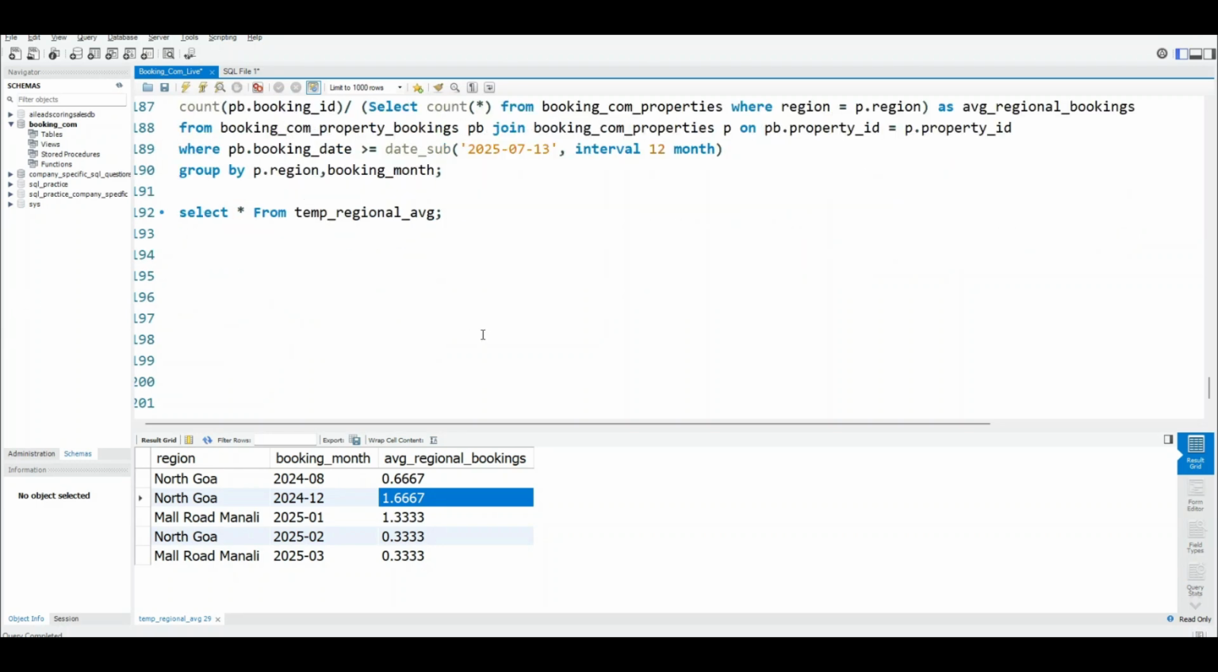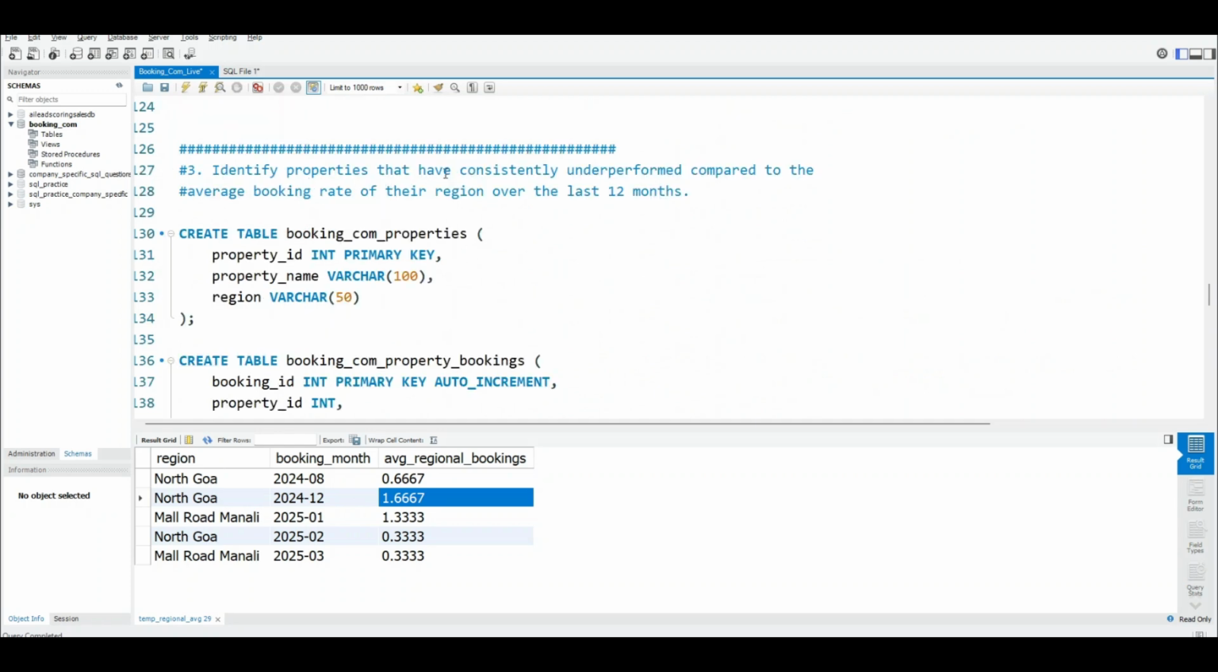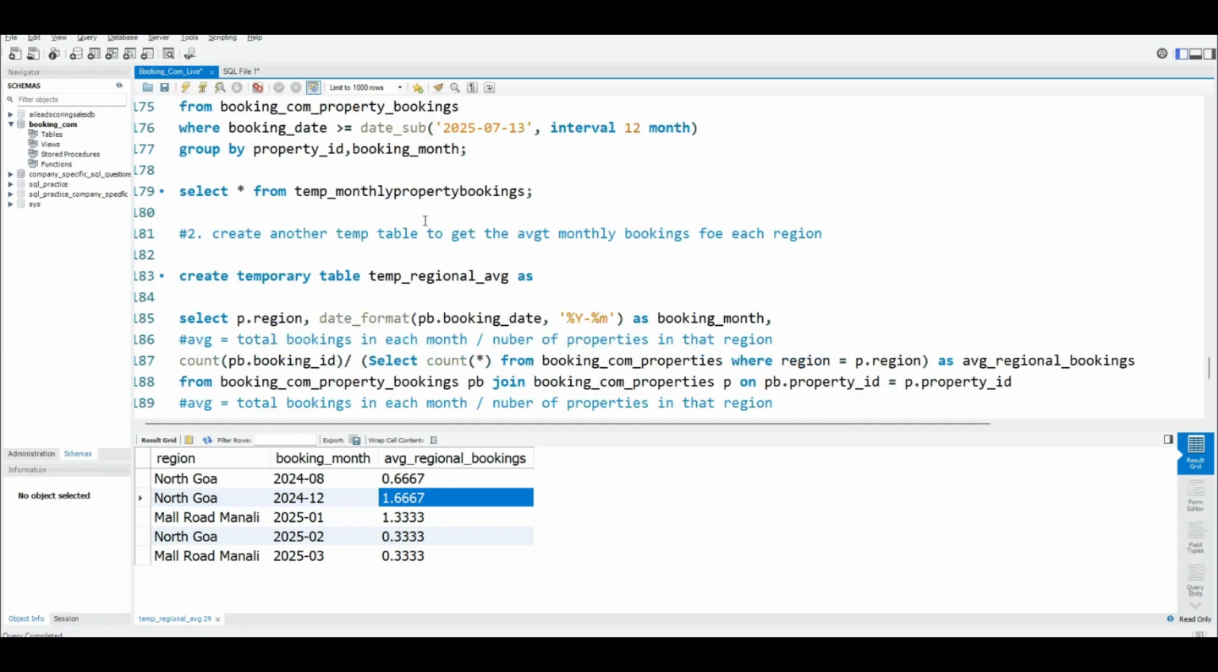So the steps. Next step is step 3. This is obviously a bit tricky, not the usual join. So join the temp tables to find properties performing below their regional average. So if you see the original problem, right? The original problem was to identify properties that are consistently underperforming compared to the average booking, right? So that is what we are going to do.